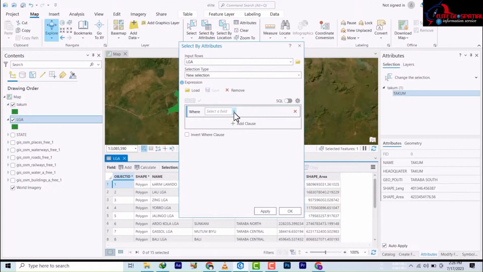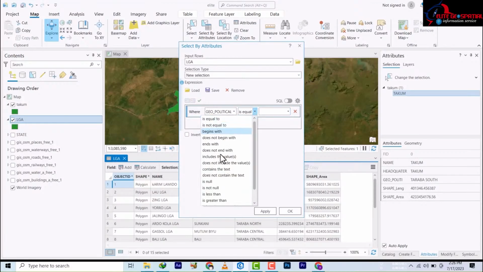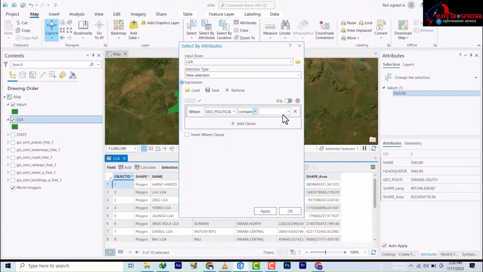And then the expression now will be where. It's asking me where. I'm going to say it's geopolitical zones. So this geopolitical zone, let me say it contains text. Now it's asking for the field, so I'm going to say field. Let's see whether the expression is correct. Yes, it said the expression is valid. What I'm saying is that the field I'm looking for contains geopolitical zone. That is, it's going to make selections of all the geopolitical zones.